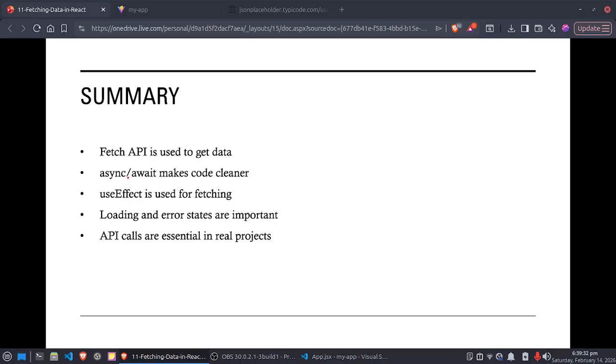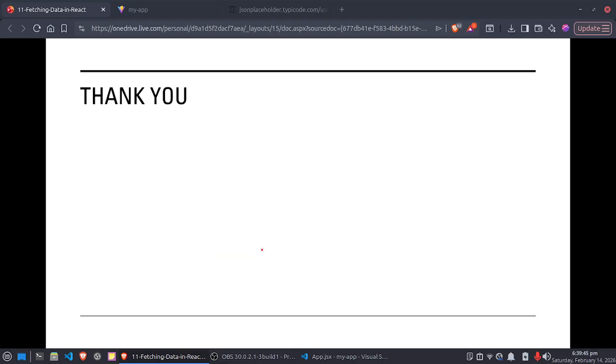So today we learned what fetching data means, fetch API, async await, useEffect, loading and error handling, and real world logic. Now you can build a real dynamic application. So this was fetching data in React. Very important topic. If you understand this clearly, you are now one step closer to becoming a real React developer. Practice this code, try fetching posts, comments, products, and experiment with it.